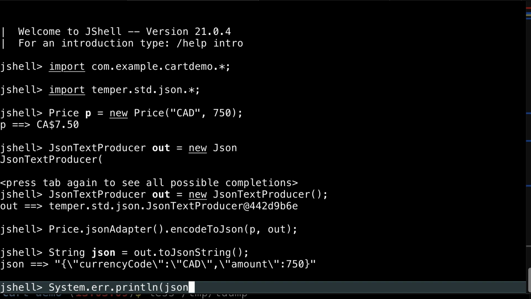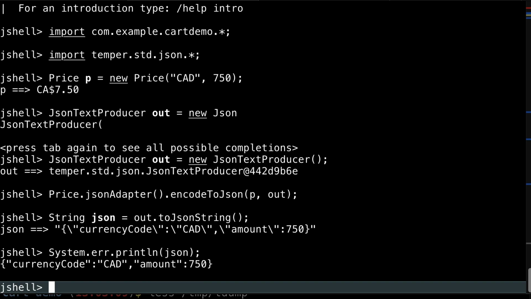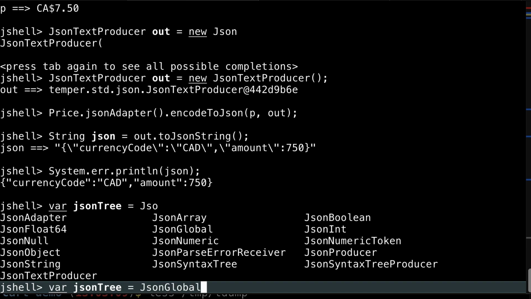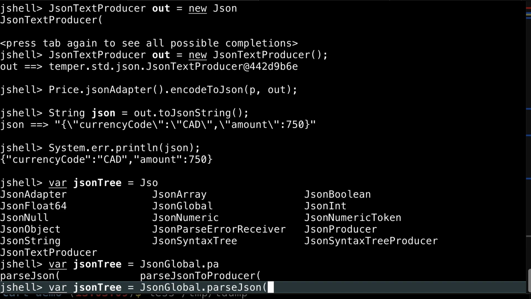So let me make that look a little prettier. Yeah, and we get exactly what we would expect. And we can go the other way. So I'm going to parse the JSON I just produced and show you that I get back an equivalent value.